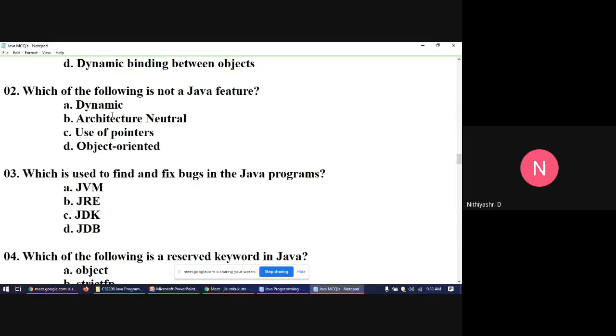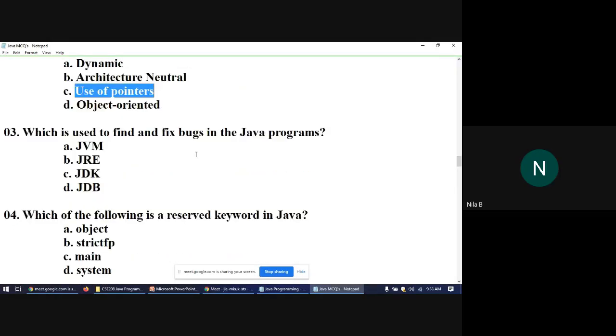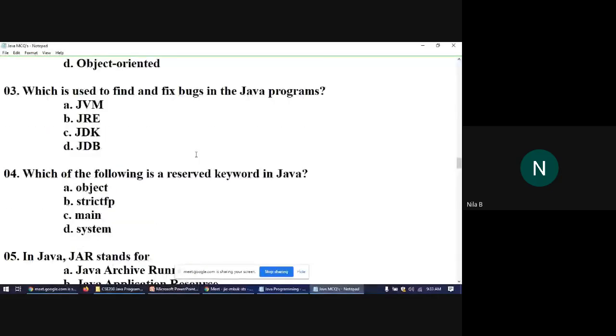Option C, sir. Use of pointers. Java does not support the use of pointers. Third one, JRE.